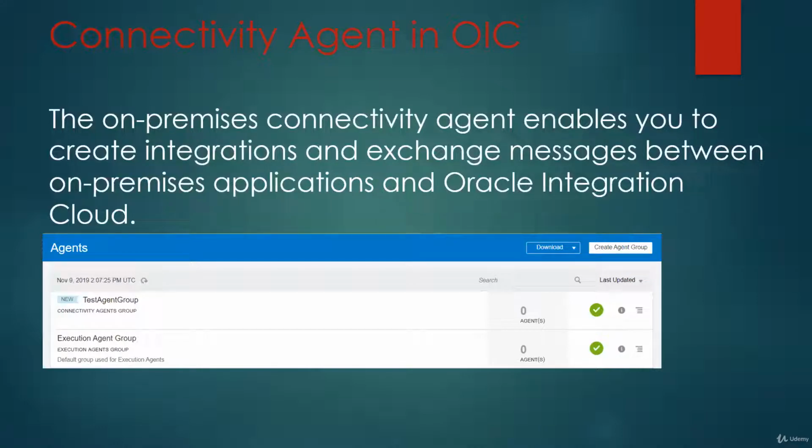Again, we will talk about the connectivity agent later in this program, and we will show you how we can connect to our on-premises application, how to install it, and what the prerequisites are in order to install this connectivity agent.